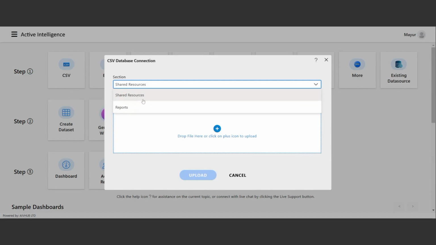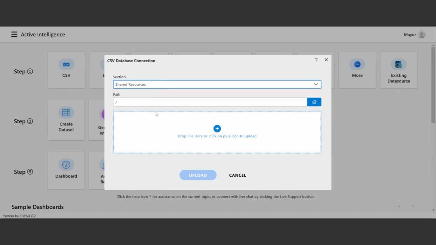There are two sections available, shared resources and reports. If you are uploading the CSV into the shared resources, that CSV will be accessible to all the users who have access to this shared resource. If you upload this CSV into the report section, then it will be accessible only to you, unless you explicitly share it with any other user inside AIV. Right now I will be uploading this CSV into the shared resources.